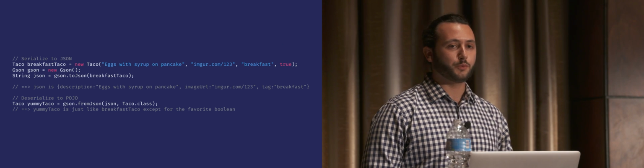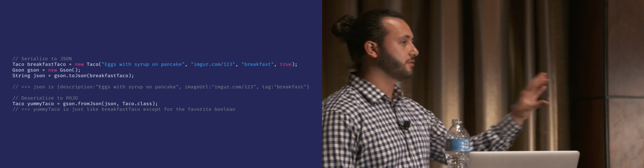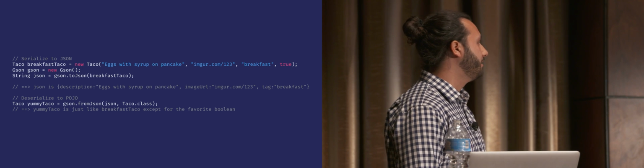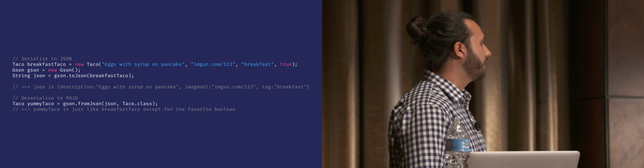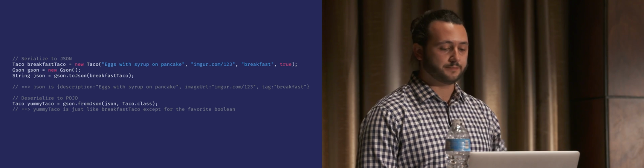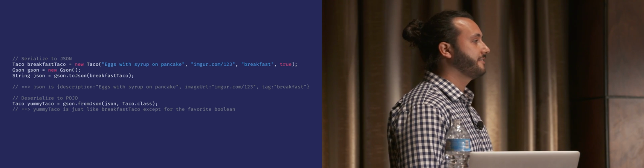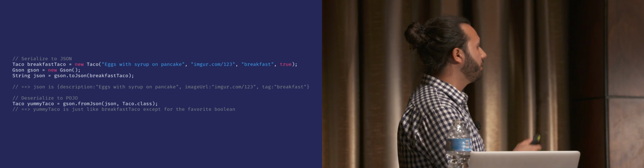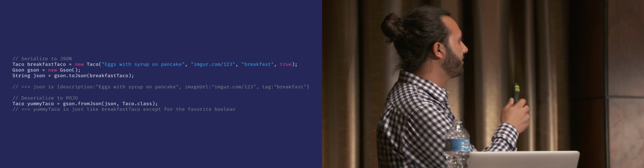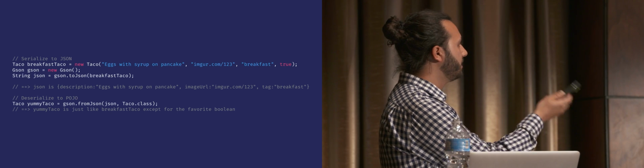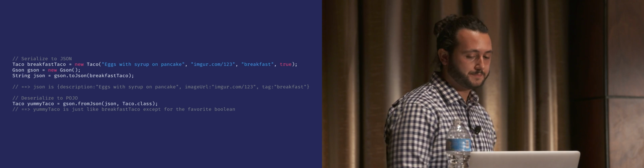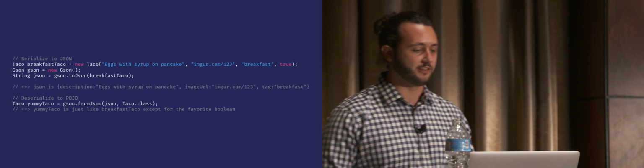Now let's say we need to do the reverse and deserialize from JSON into a Java object. All we would do is call the fromJson method on that instance of Gson, pass in the JSON string, and also the class that it should deserialize into. And so now you can notice that yummy taco will equal an object of breakfast taco. It's going to have the same properties except the favorite boolean, as I said, because of the transient property.